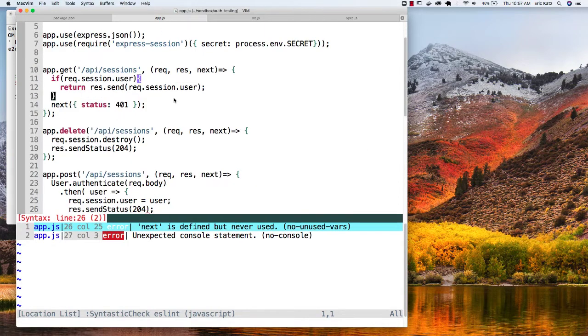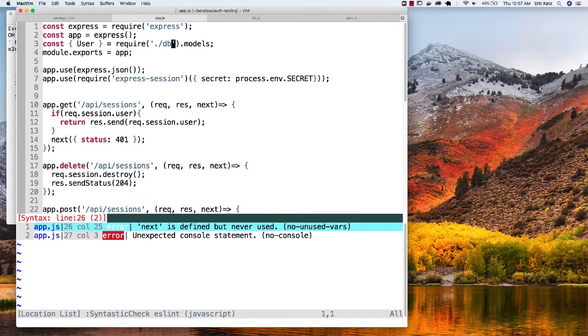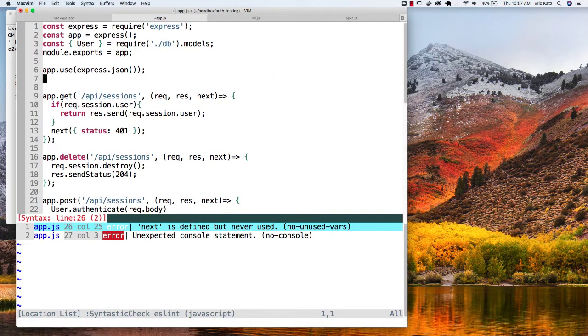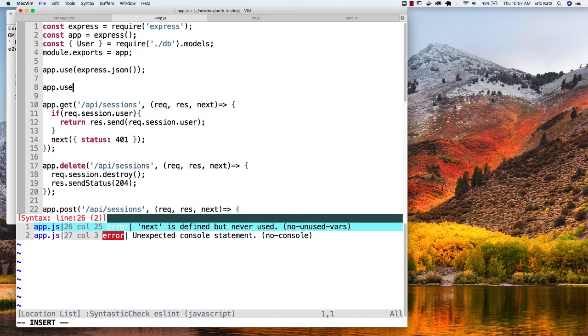And so on our app, we're going to go over here. We're going to get rid of some of the stuff that's here that we're not going to use anymore. We're not going to use express session here. And what we'll end up doing here is we'll say app.use. And what we'll do is we'll say request, response, next.